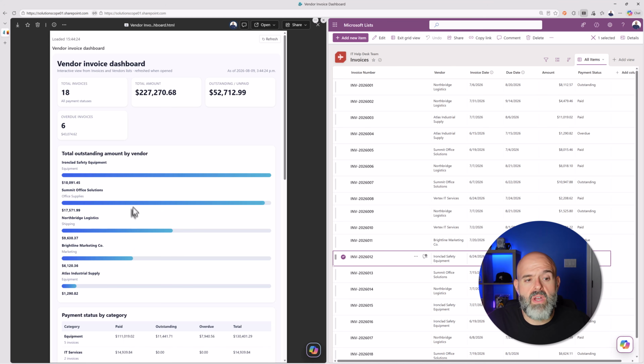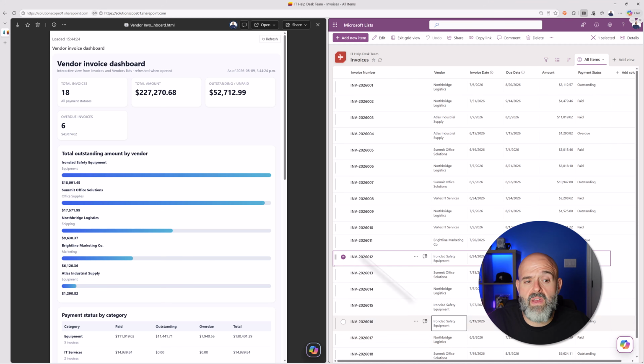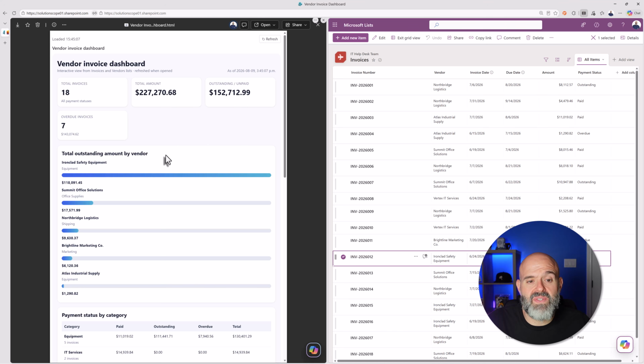$111,000. Now, to update this outstanding amount, I will edit this record once more, and I will change the status to outstanding, and I will click save. Now I will click the refresh button once more, and you can see here that the outstanding amount has now updated to $118,000. So again, when you're building these dashboards as of August 2026, Copilot is actually establishing a live connection so that changes in the source data will actually reflect in real time.